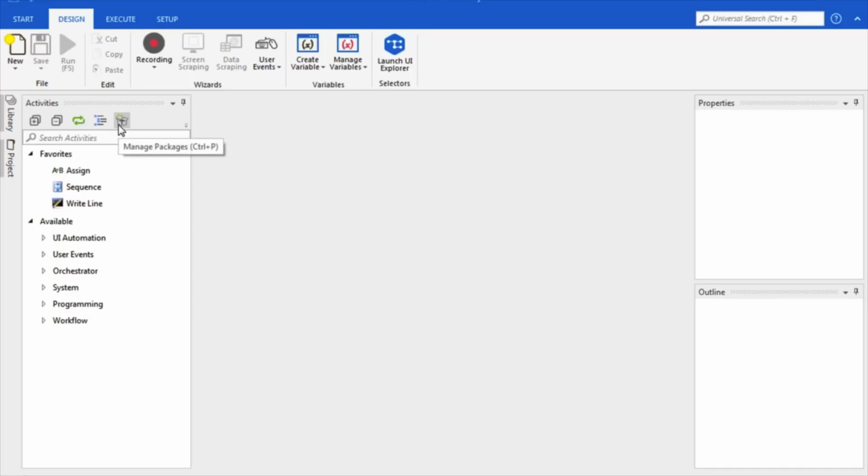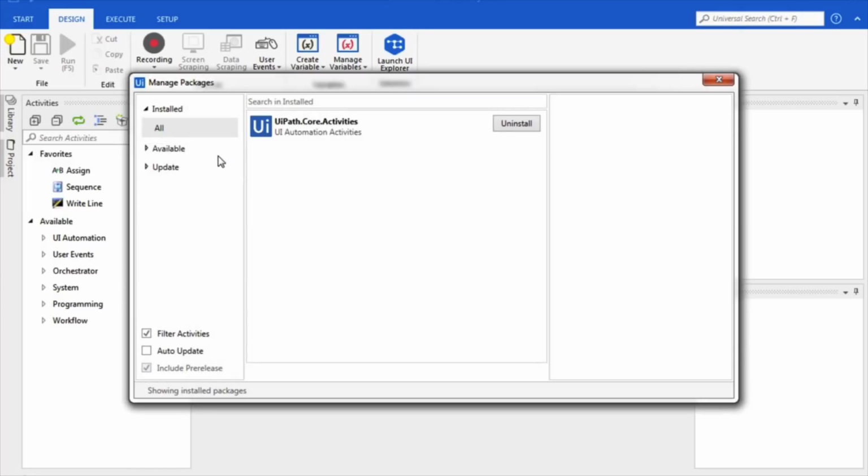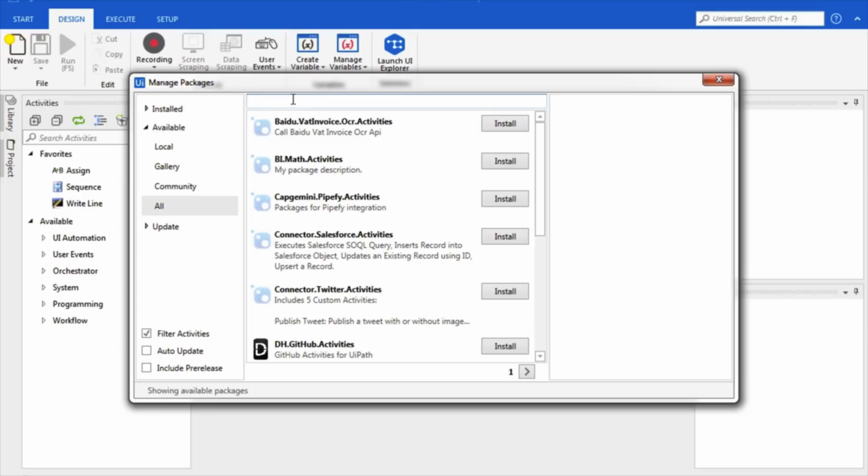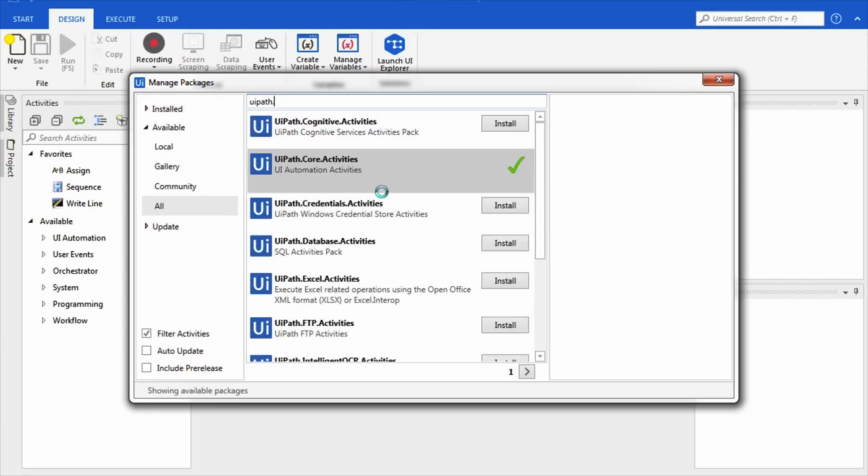And then if we navigate here where it says Manage Packages, this will take us to where we can install additional activities. So by default, UiPath comes with the core activities, which is not a lot. And so you will most likely have to come here, and right here we are installed. But if we go to available, and then if we search, what I like to do is if you just type in UiPath, it'll give us all of the different activities that we can install for UiPath.